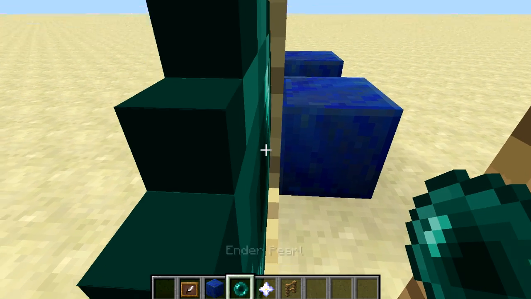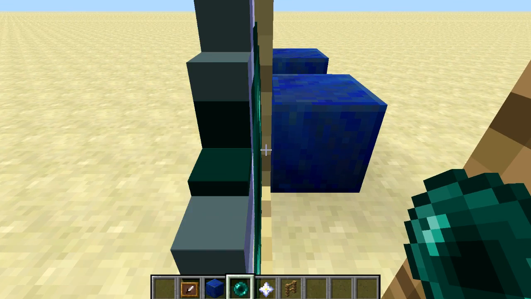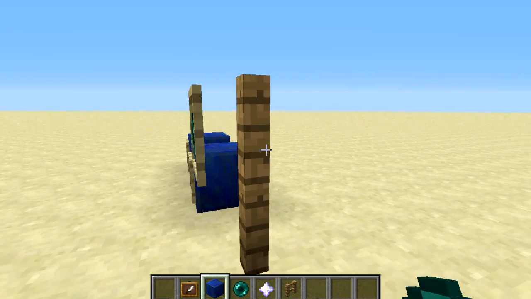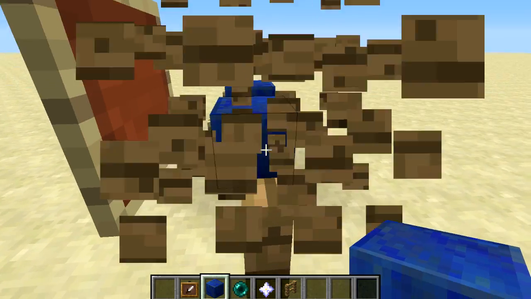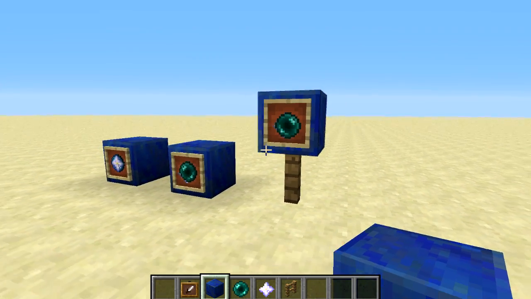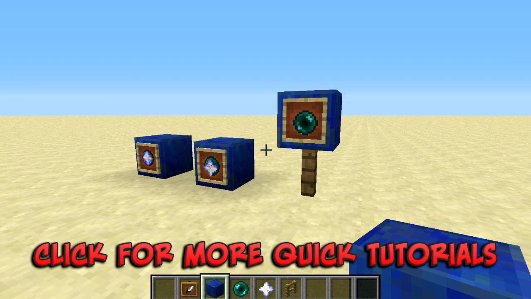So by right clicking, you can place down a second item and you can rotate that as well, and then from the front you can rotate the other item. And so if you're not happy with having this on a fence post, you can actually remove that and replace it with a full block as well, as long as you do that quickly. And so that is how you place multiple items into an item frame.